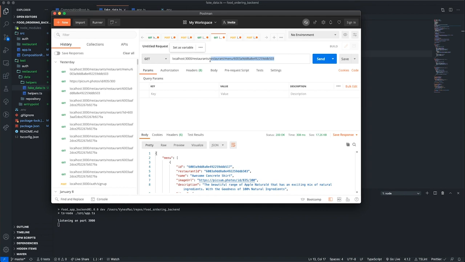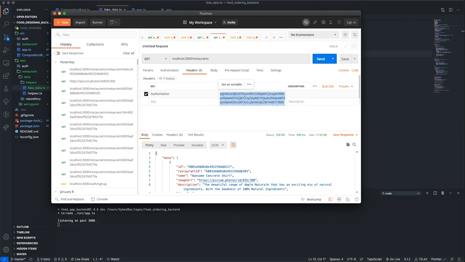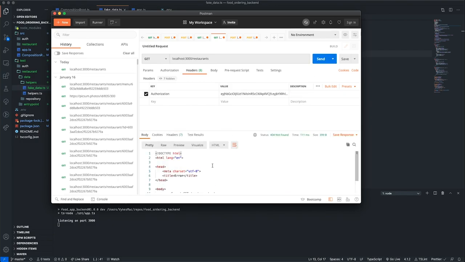execute restaurants to get the list of restaurants, and then you would set the, here inside of headers, you would set the key to the authorization and you would paste that token value here. Now this token should have expired, so if I run this now, then it should throw some errors.